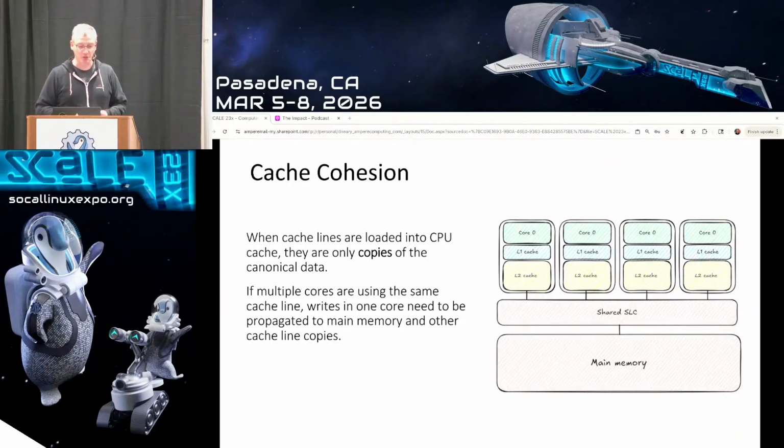But let's talk about cache coherency. When cache lines are loaded into the CPU cache, if you have two threads that load something into CPU cache, they're copies of the canonical reference data, which is in main memory, right? There is only one reference in main memory. Everything else is a copy. So if multiple cores are using the same cache line, writing in one core needs time to propagate to main memory and to the other copies of that.